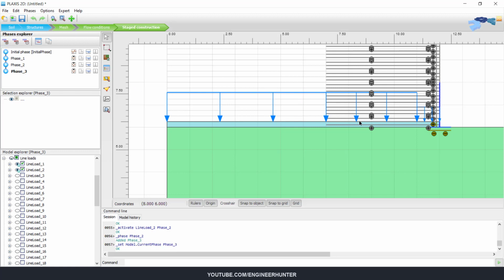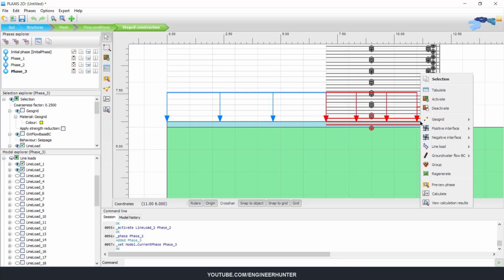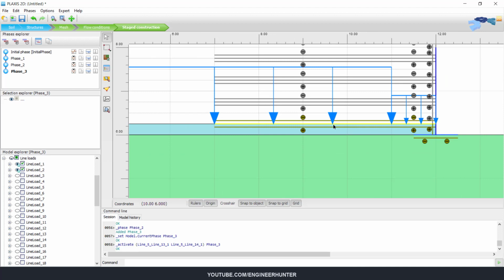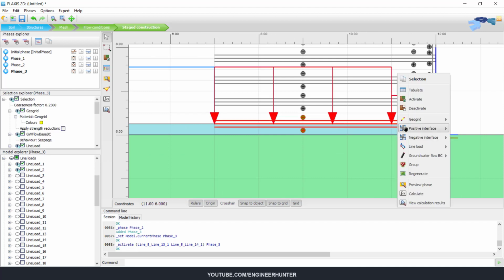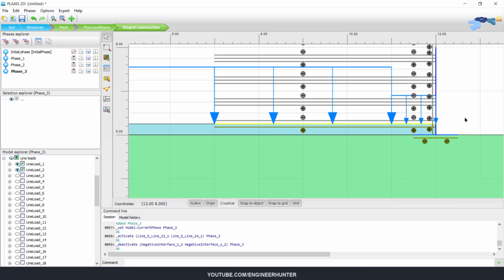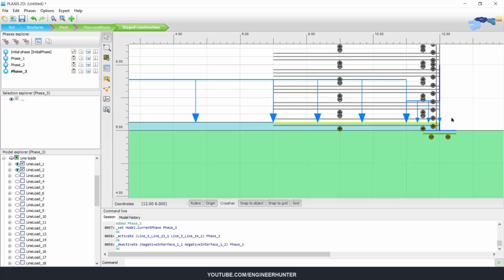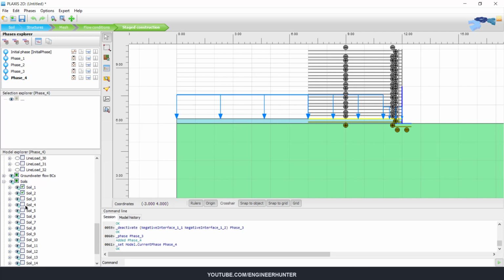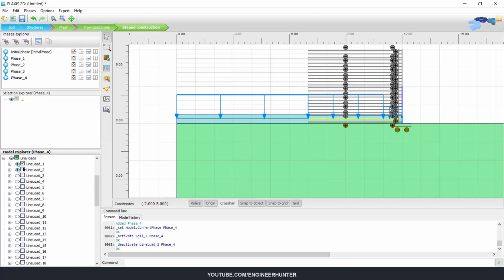Okay, next phase we need to activate the geogrid and interface, but we don't need to activate the negative interface yet, so I'm going to deactivate here. And next we can proceed to another layer of the soil, so I'm going to activate the soil here, and we need to deactivate the load.